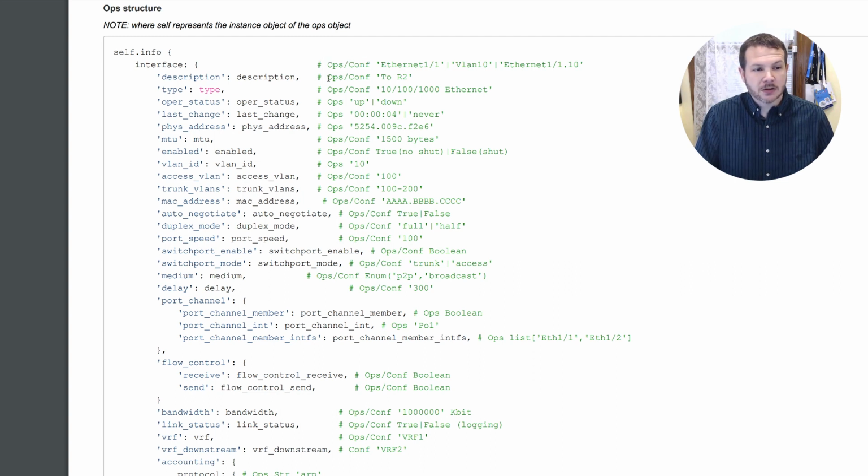We can see the same thing with description, type, operational status. Operational status is just an ops property, because you can't configure whether an interface is operationally up or down. But the enabled status, that's an ops and conf, because we could shut an interface down or no shut it. That's the admin state, or the enabled status. We can also see things like the access VLAN. This is an operational and configuration piece.